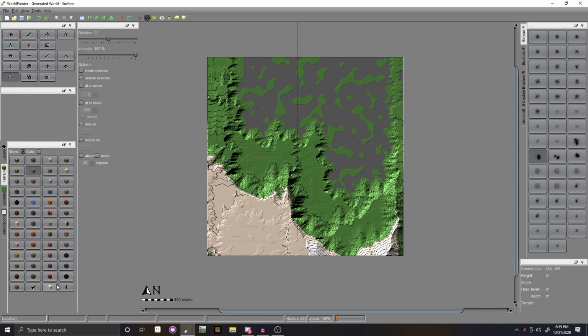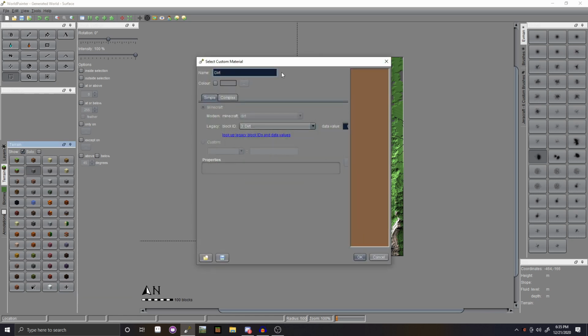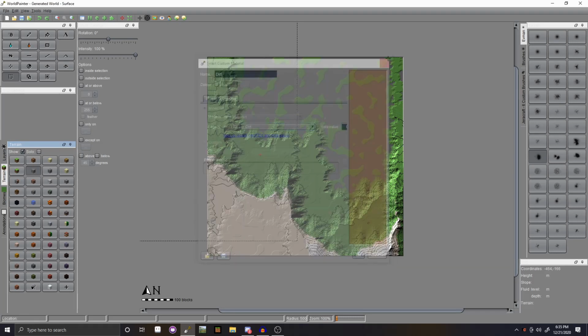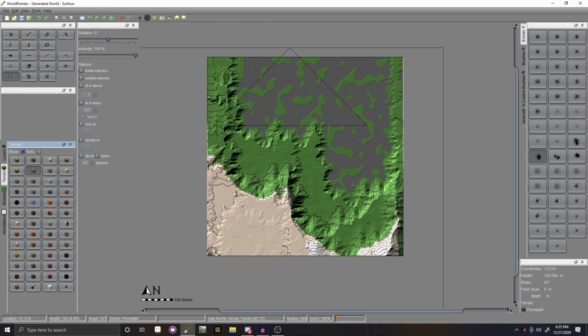And obviously these blocks, especially if we click this custom material, we can select any block that we want and then paint with it. Pretty self-explanatory so far. Inside, outside, there we go.